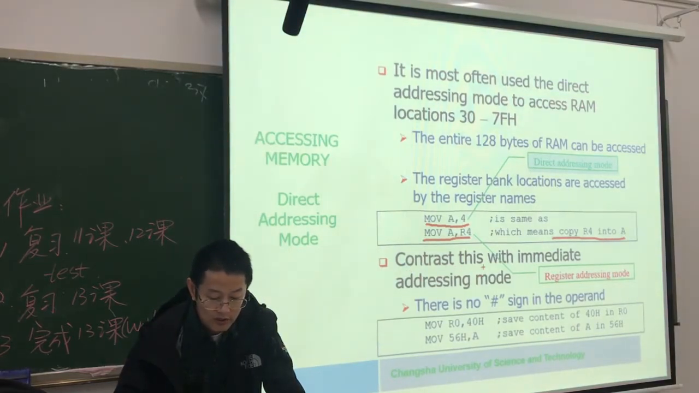Contrast this with the immediate addressing model. If you use the immediate addressing model, there is a pound sign before the immediate number.